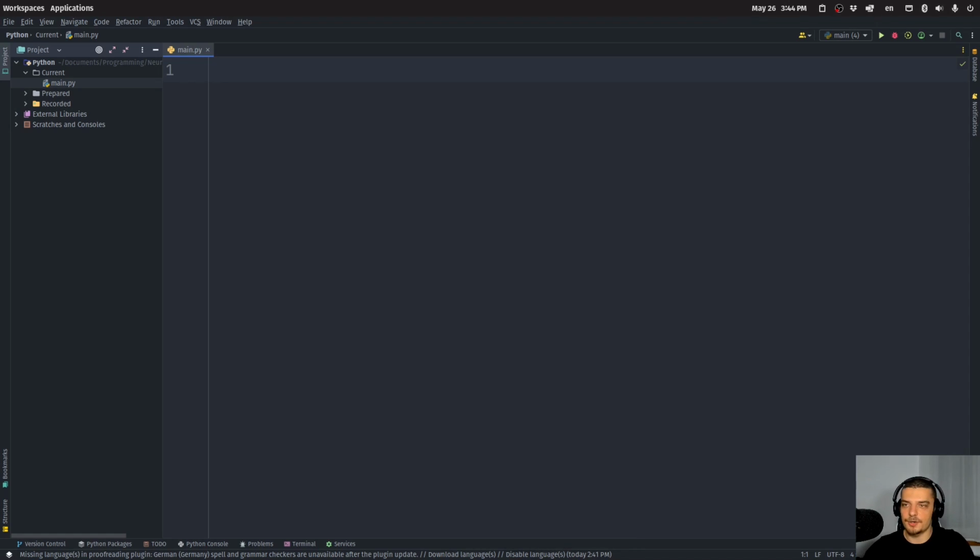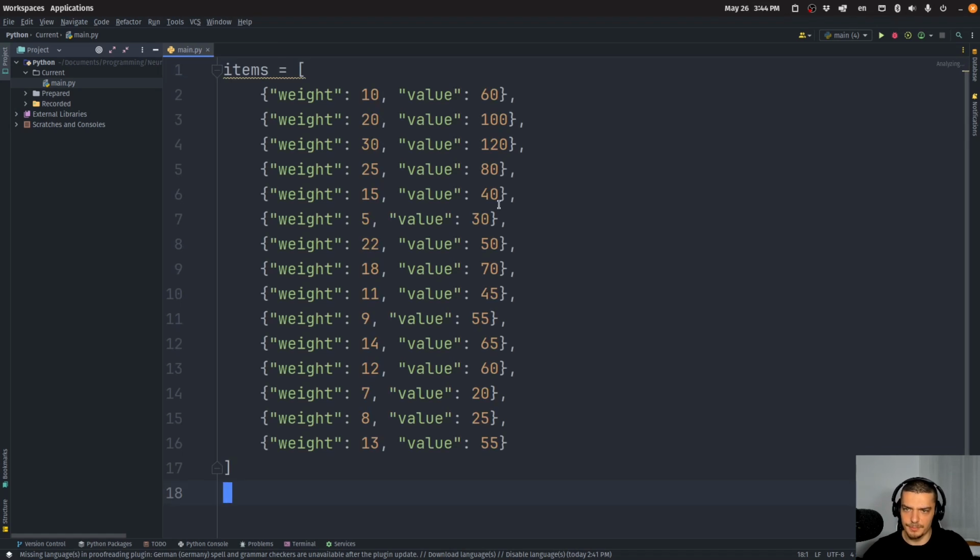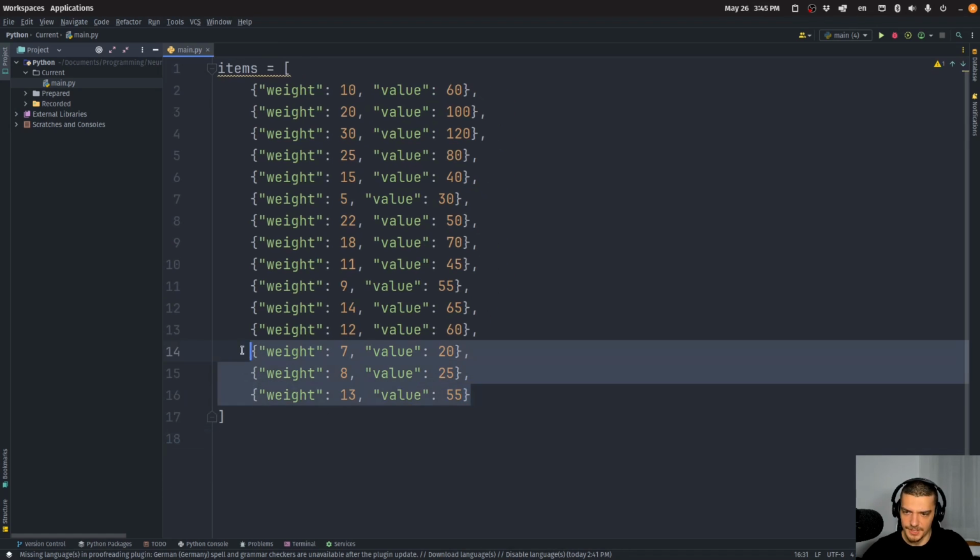And we're going to start here with some items that I got from ChatGPT. So I let ChatGPT define the problem for me here. Very simple. I think there are 15 items. And they all have a weight and a value to them. So you can see that these are the items that we're going to work with.